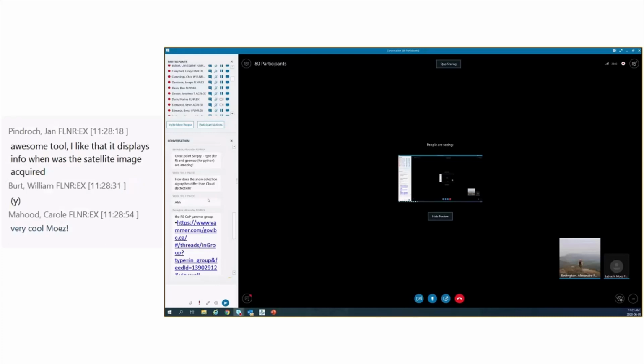And then last question, I like that it displays info when the satellite image was acquired. Okay, that's not a question. Okay, maybe we'll pass to the next question if there's time at the end.